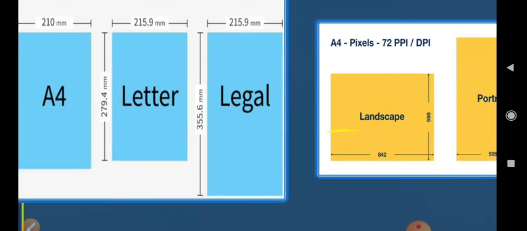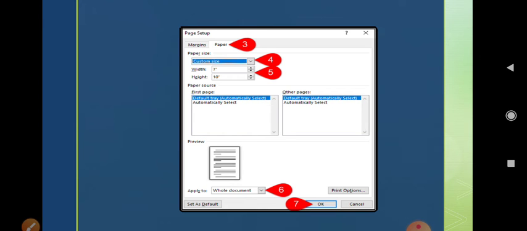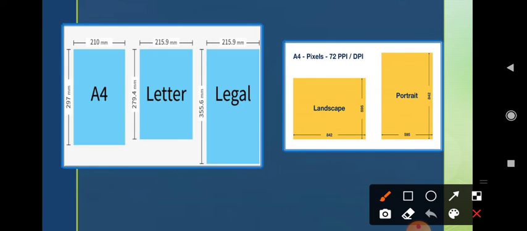Now I'll explain to you about landscape and portrait also. See in the second diagram here, landscape and portrait. From this diagram you can understand what I explained to you.